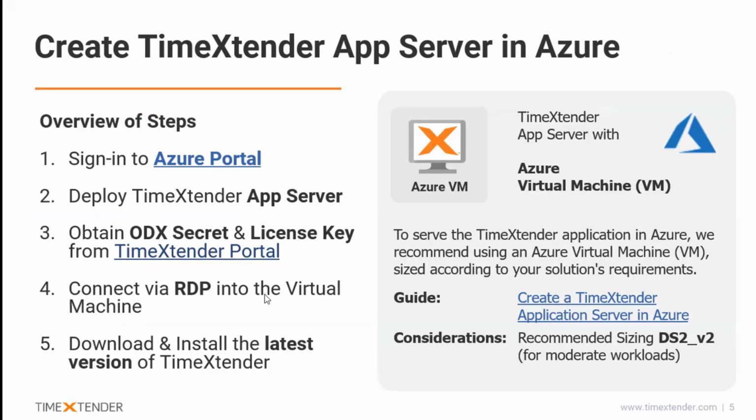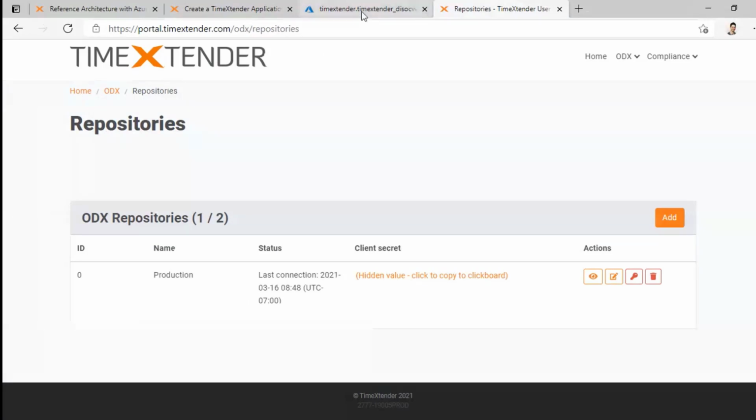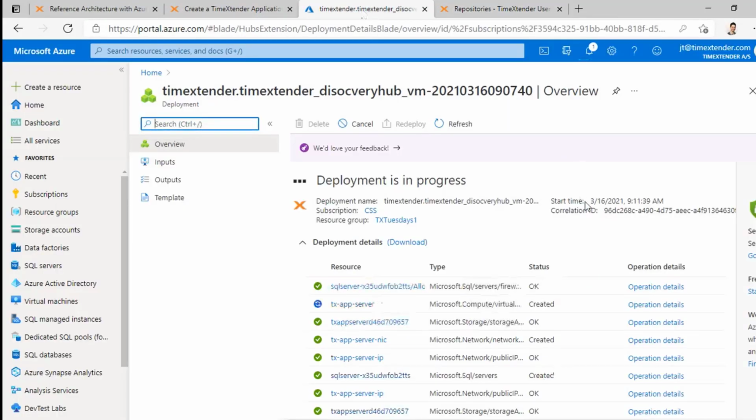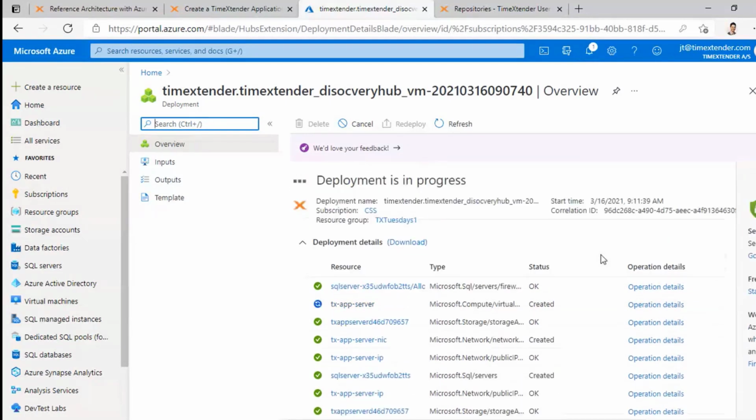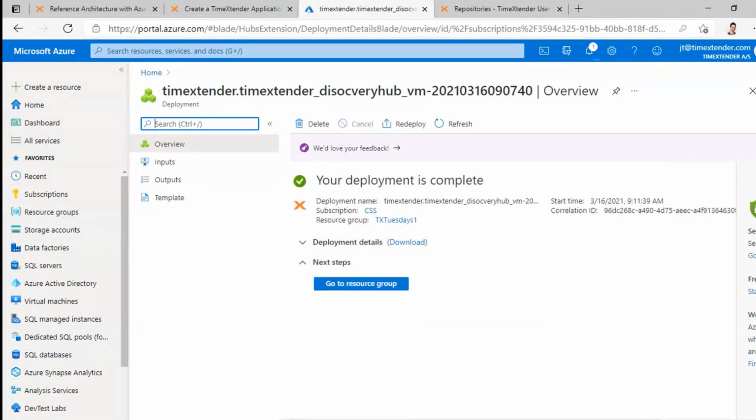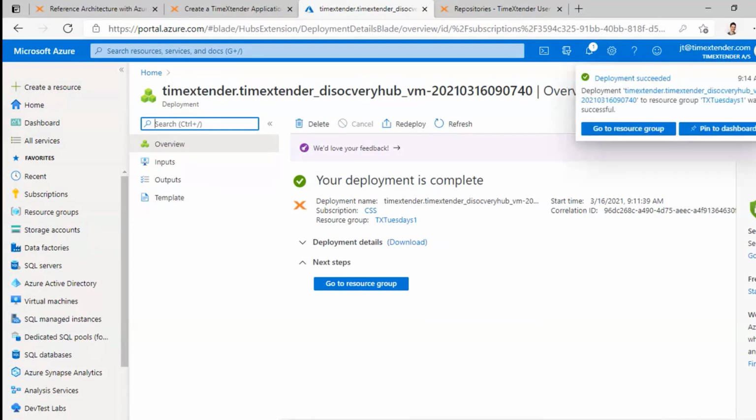The next step is to connect to the virtual machine using RDP. So let's go back to the Azure portal and let's see how our deployment is going along. Okay, so it's still running, but it usually takes just a few more minutes to get this created. So it looks like we did have a question come in into the chat.